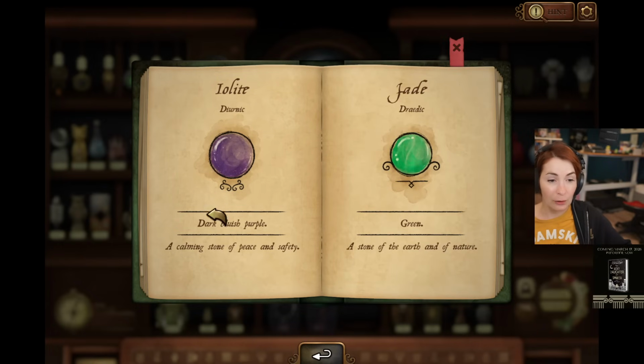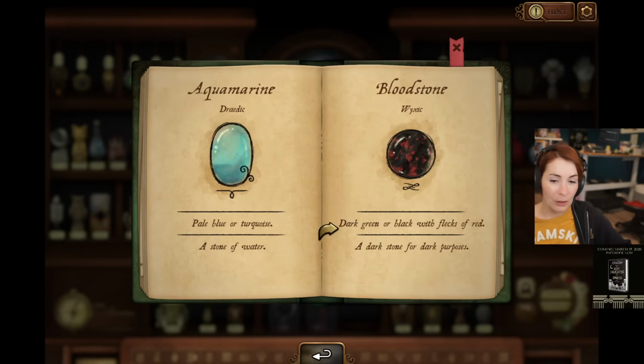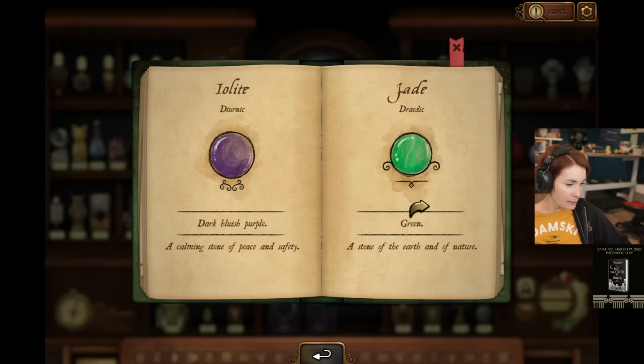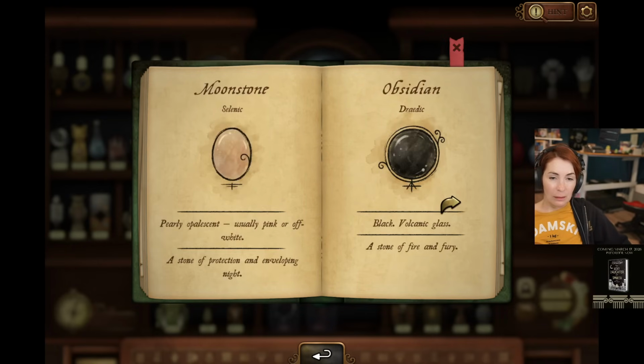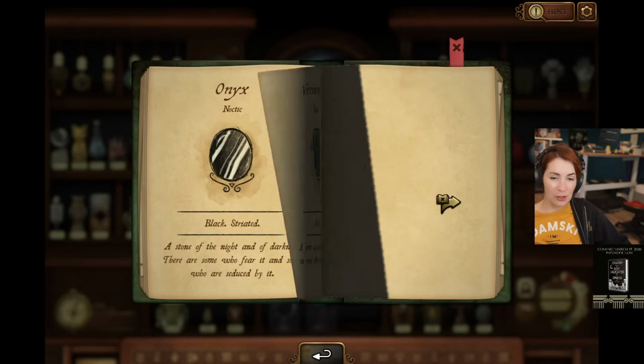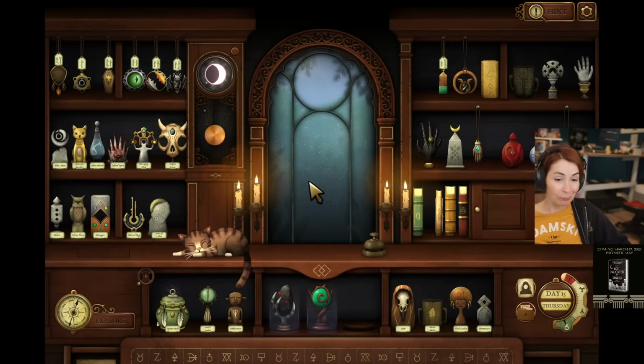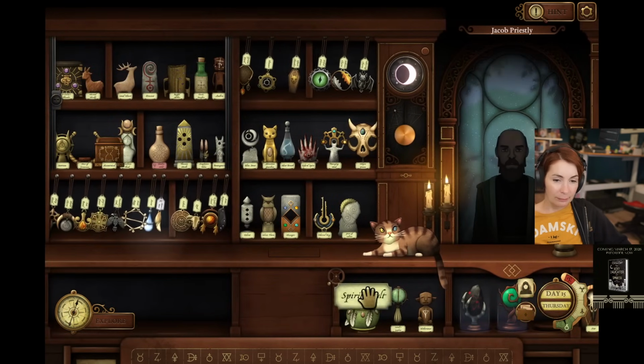A stone of the earth, a stone for dark purposes. So these two are correct. So we need a diurnal object with this weird stone in it, the blue, and I don't have that stone, so I don't know.